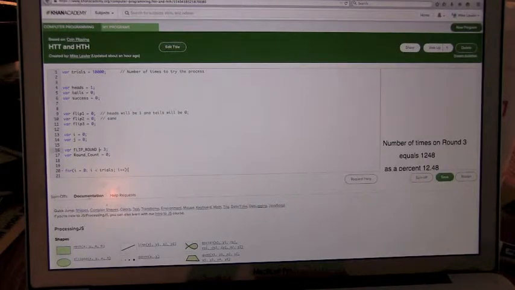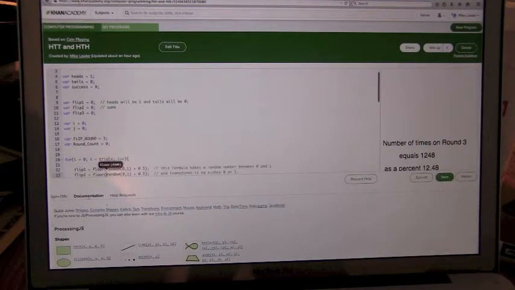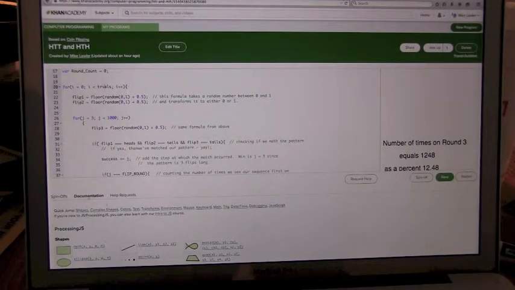How many times in round 3 do we match head, tail, tail, or head, tail, head, which is what we just did? And we found we expected how many times? Wasn't that 1/8 of the time? 1/8 of the time, yeah, which is 12.5%, right? And this is just a counter that I have. So we're going to go through the number of trials.